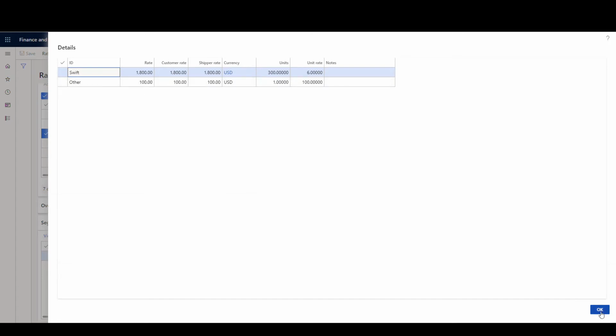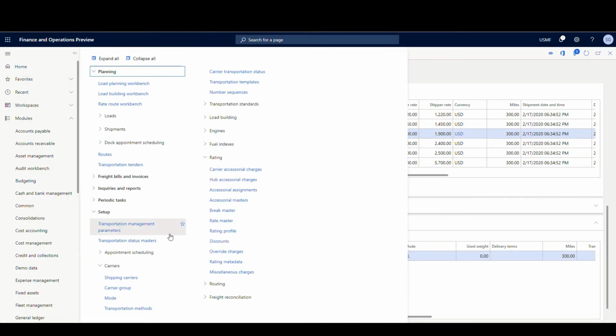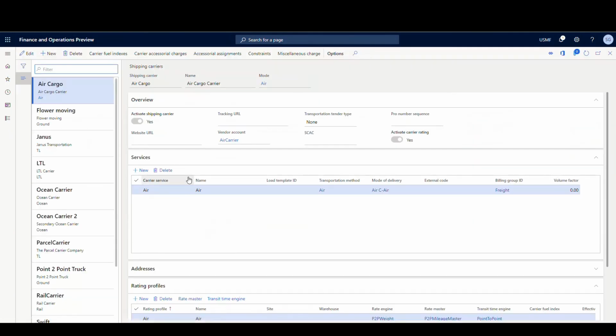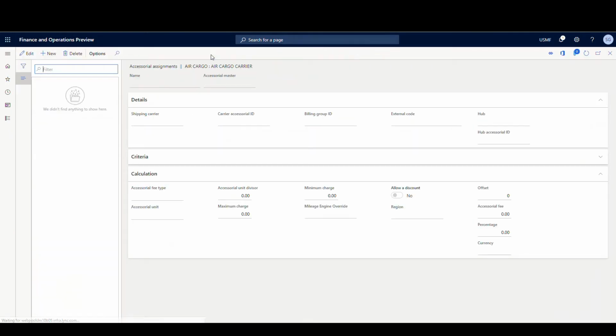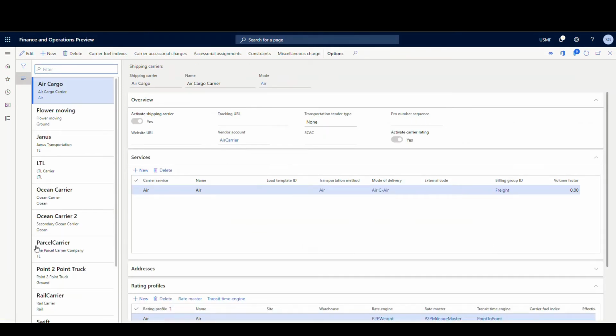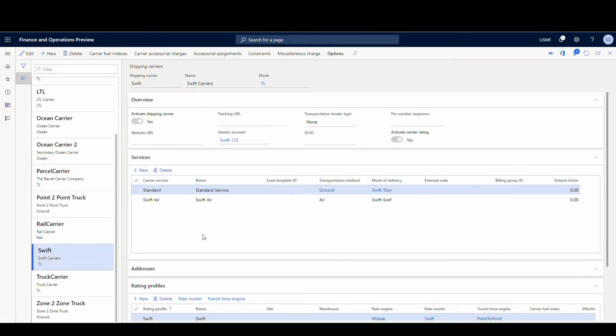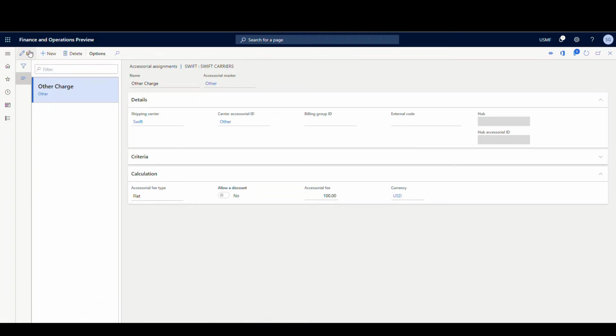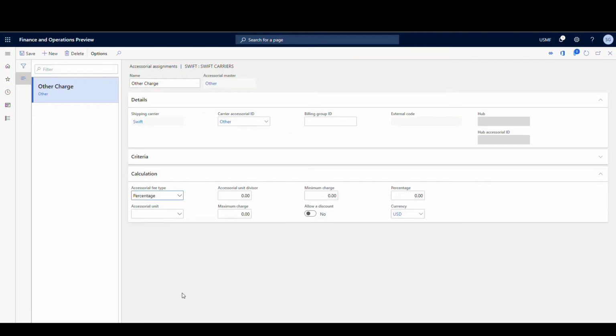All right, so let's go back and do a different type. Let's go ahead and do percentage. So what we're going to do is go back to our shipping carrier, and I'm going to go back into the accessorial assignments. Oops, I picked the wrong carrier there. Got to pick my carrier. There we go, and go to accessorial assignments. And so previously, I used the flat of just $100, but we can also do a percentage. So let's do a percentage, and you can choose what you want to do your percentage off of, right? So for this example, I can use any of these right here, but I'm going to use mileage, and really the percentage becomes your rate.